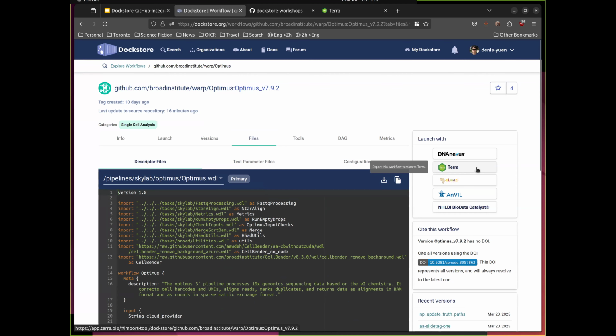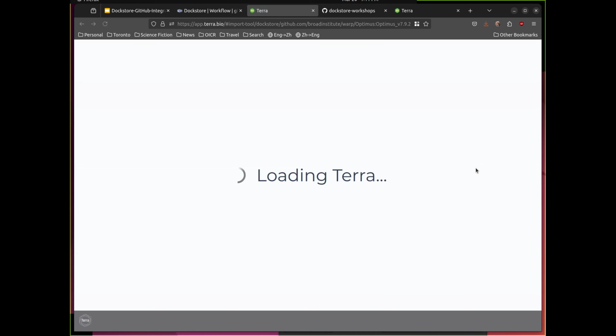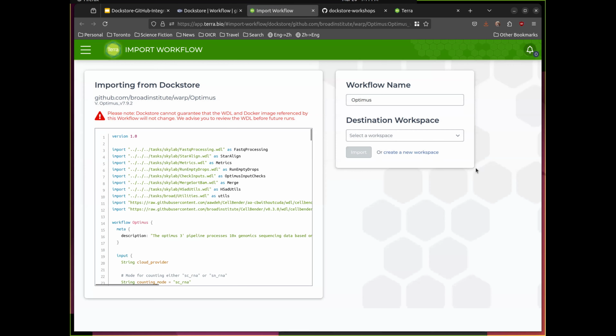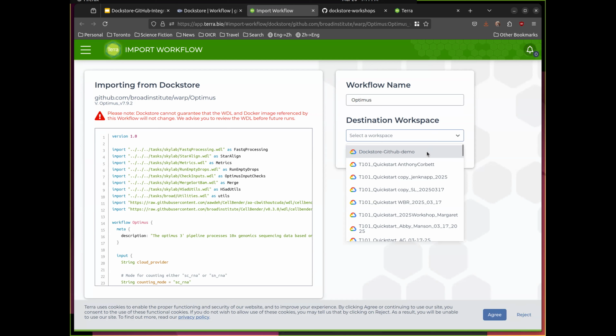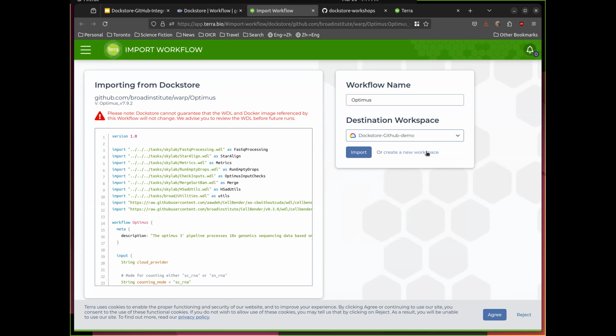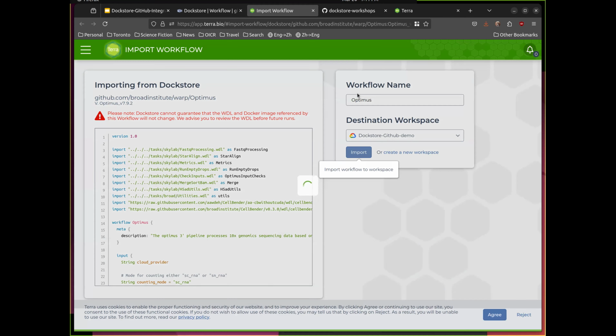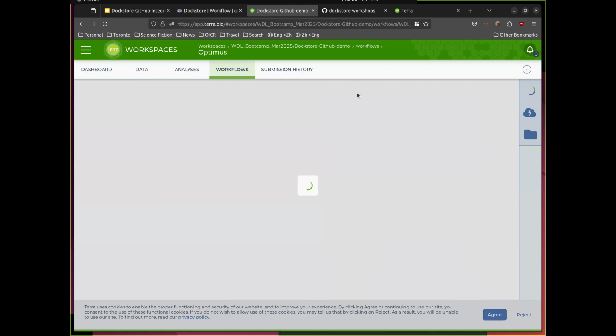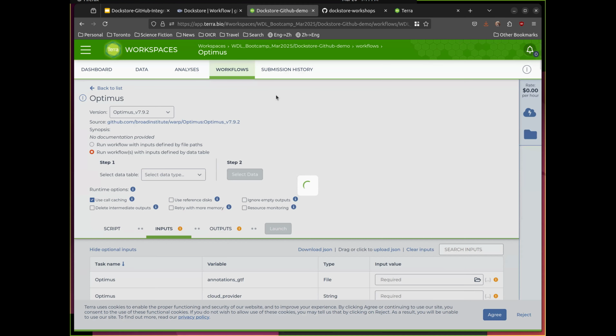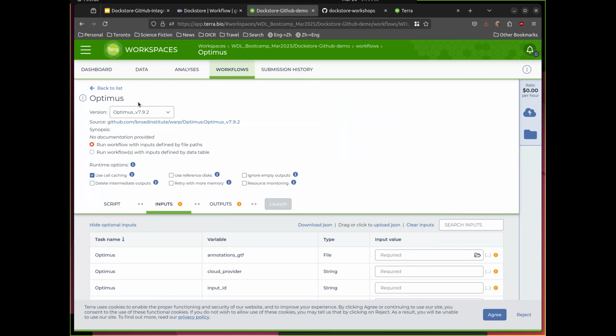Today we'll be working with Terra, so I'm going to click on this button, and that will take me through to the Terra interface. I have a workspace prepared today, so I'll click on import. And what that will do is it'll import that particular version of the workflow into the workspace. Here, you might want to check that you've imported the correct version. In this case, yes, I've imported 7.9.2.